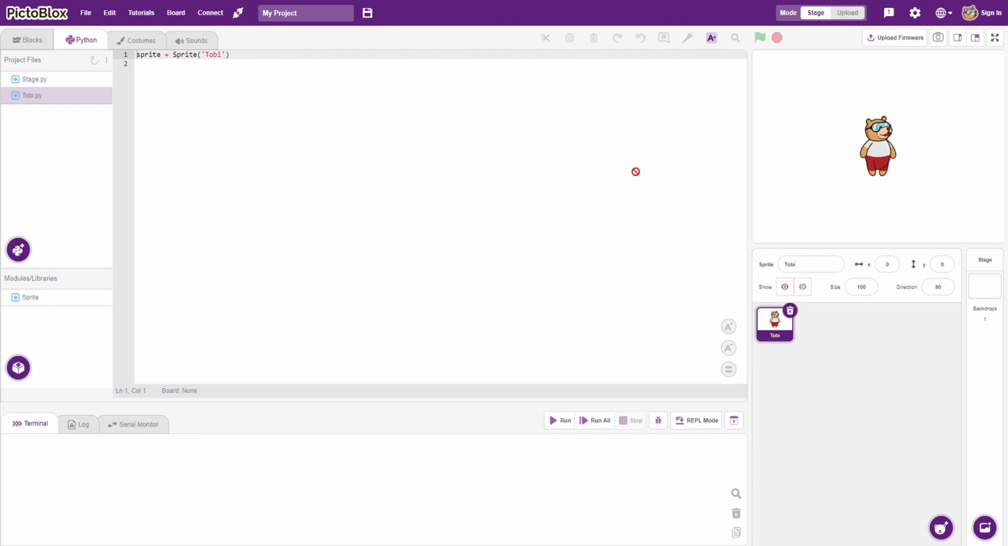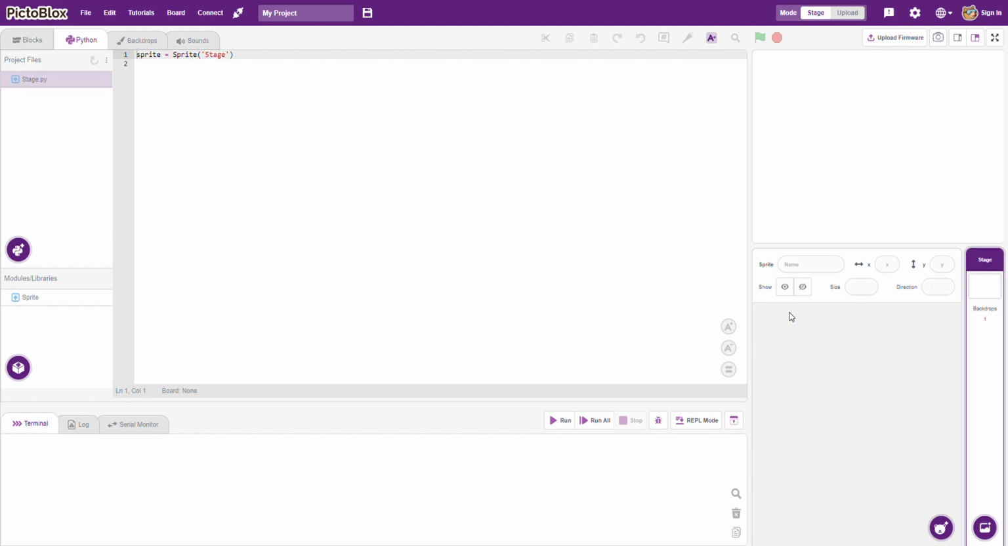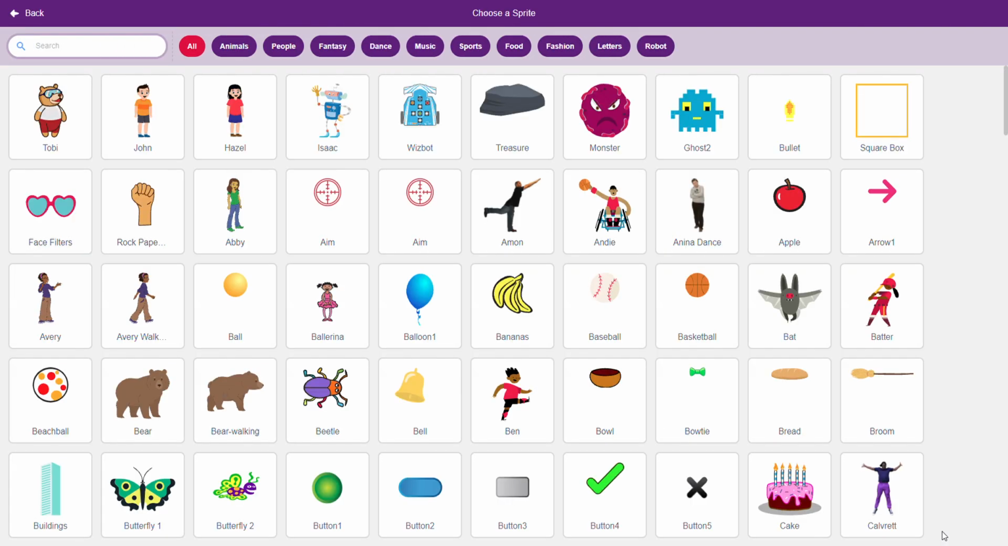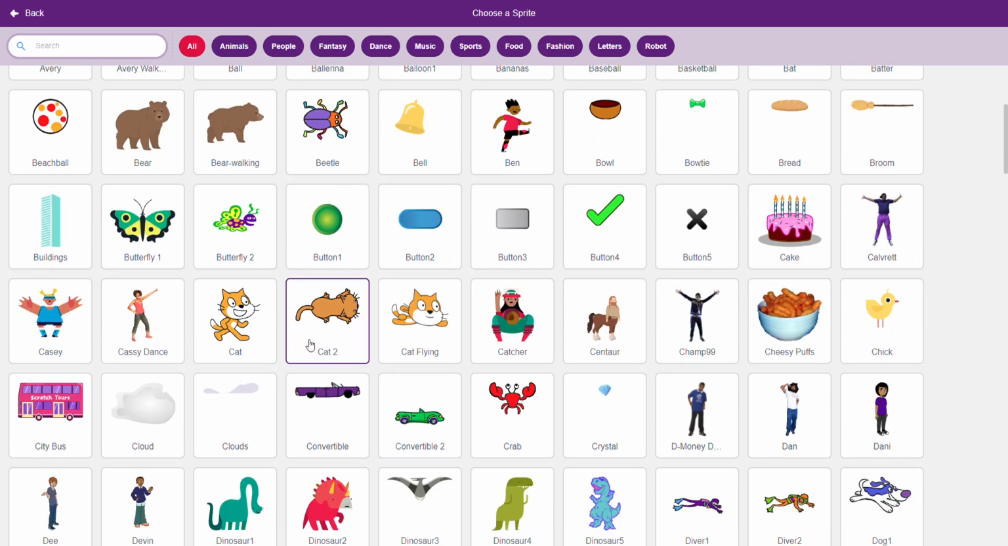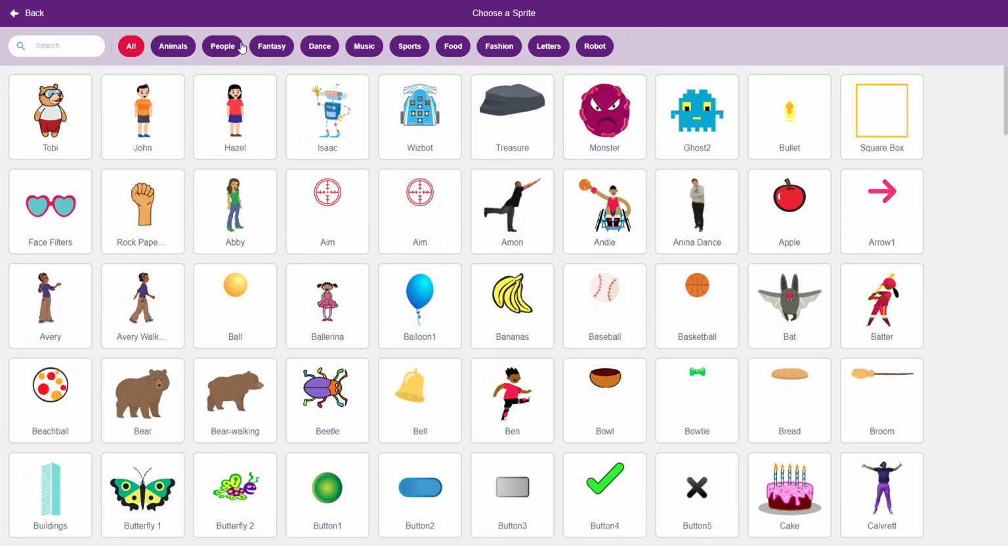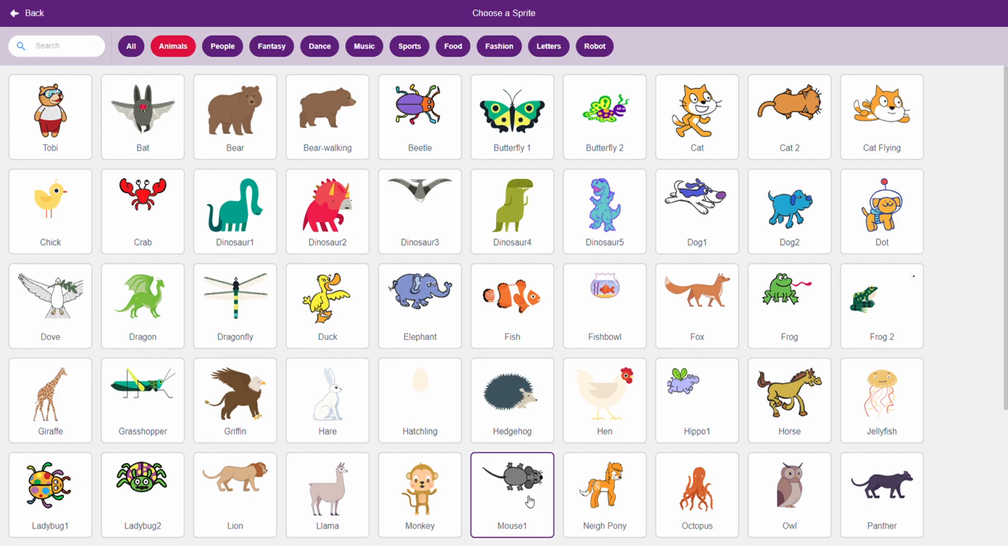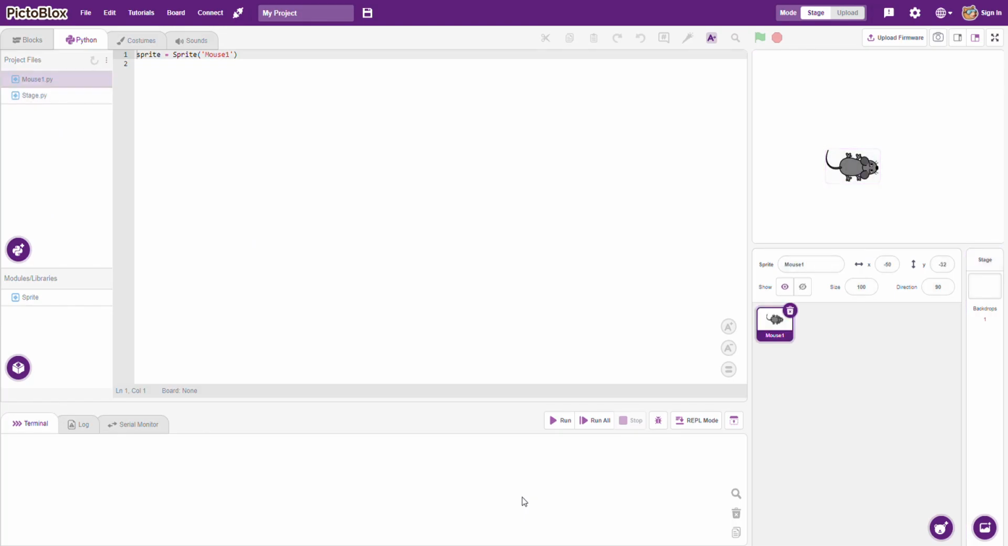Before starting the program, please see here. First, we have to change the sprite. For that, you can see the default sprite here; you can delete it by clicking the dustbin symbol above that sprite. The second is, at the bottom of the screen, you can see an option called choose sprite. Click on that. You can choose any sprite. I want to go with the animals, and I'll go with the mouse.